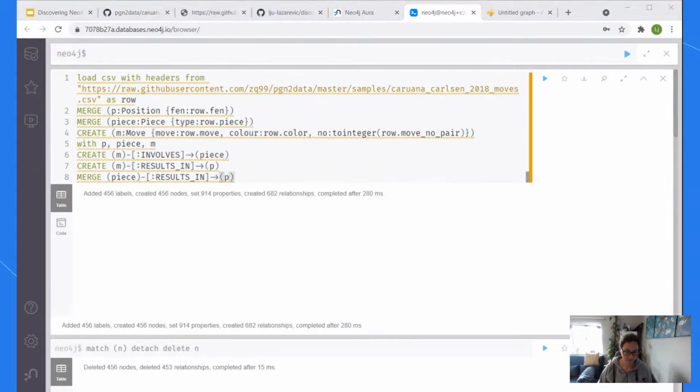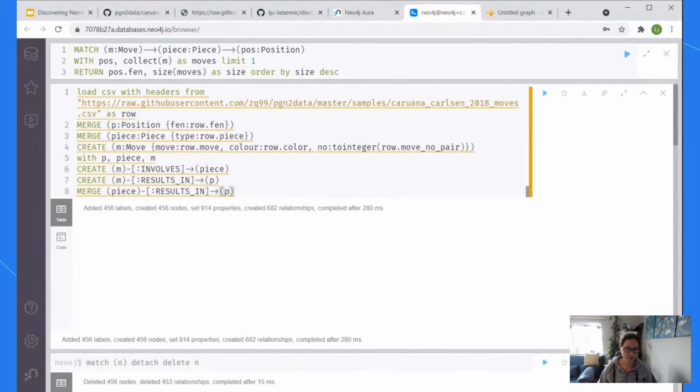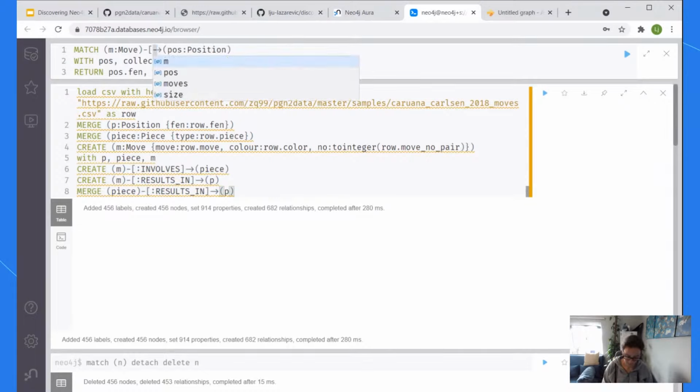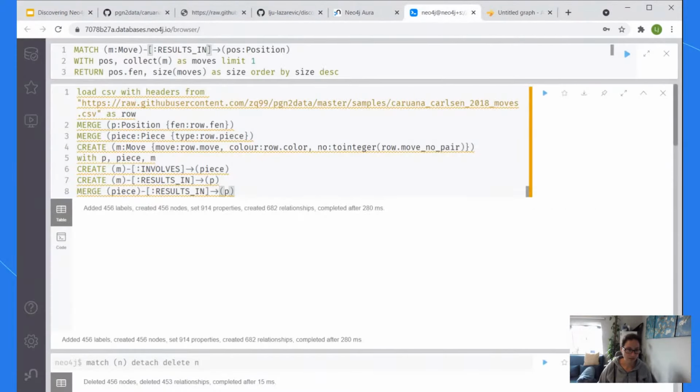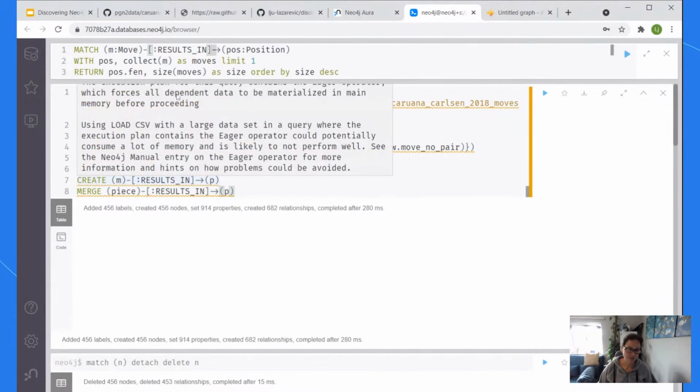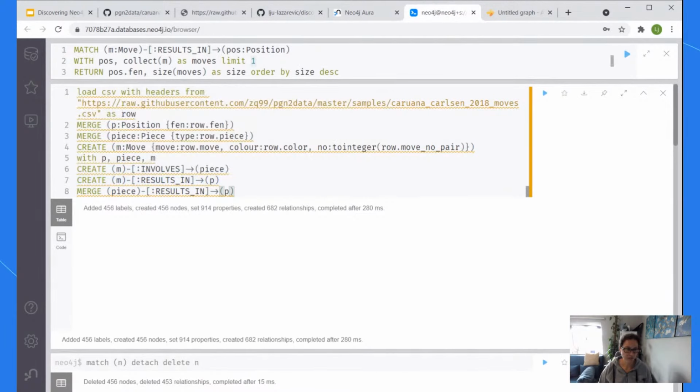All fixed. So now very quickly, let's go back to this question. I'm just going to recycle this. What we're saying here is going to be results in. Oh, result. Oh dear, that's fine. It's all good. I should have picked a different relationship type, but that's okay. So right, if we now do with position, collect M as moves, return that. Right, okay.